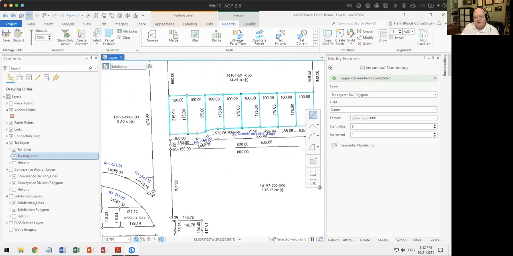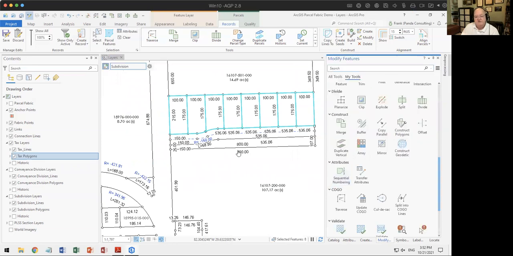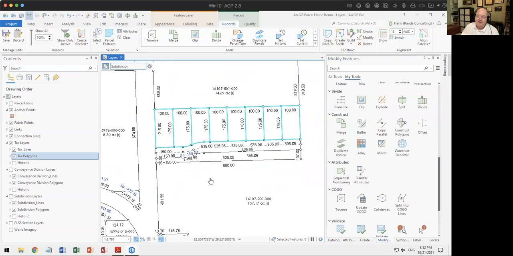I then need to just attribute the road right of way and the common element. I could have done it with the sequential numbering if they were sequentially numbered. Often they are, often they're not.